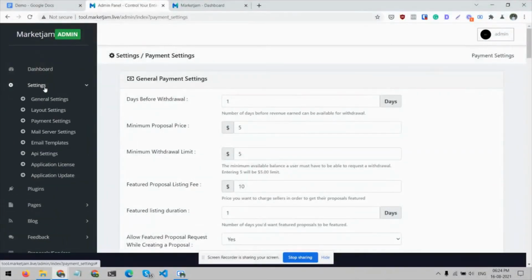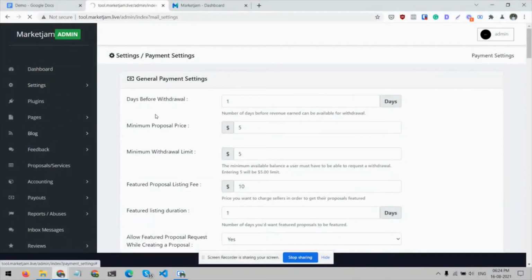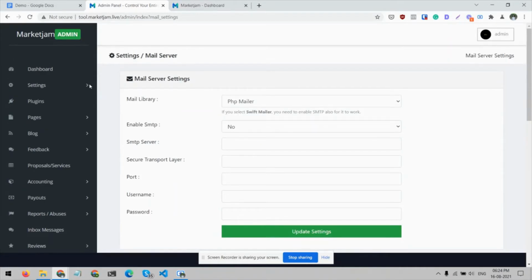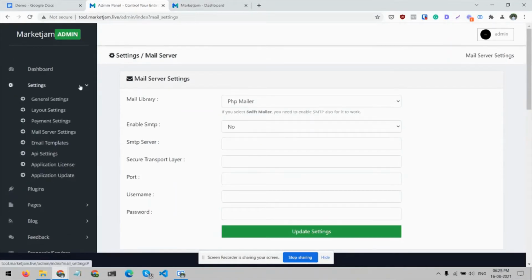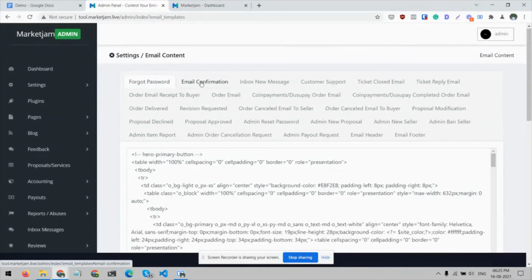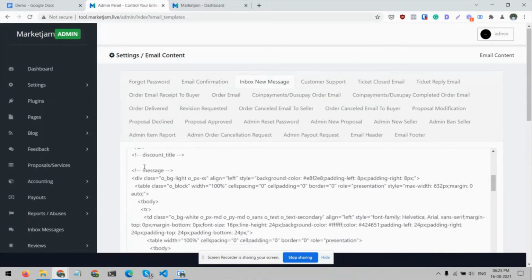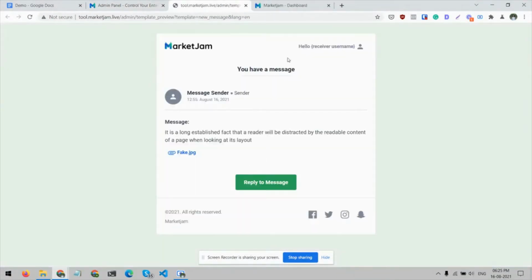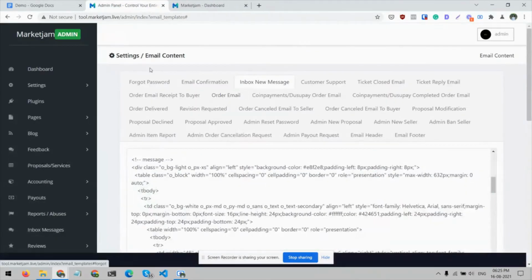And the rest of the settings are mail server settings. You can set up your SMTP over here in order to send order requests, feature requests, support requests, and everything. All the mails will be sent via here. And for email templates, you can add multiple email templates for forgot password, email confirmation, inbox new messages. You can preview them by clicking over here. As you can see, this is a preview.